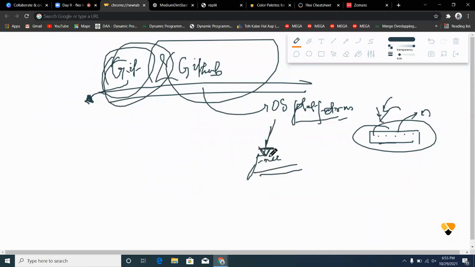Now, what is the importance of Git and GitHub? See, like GitHub, there are other things also like GitLab and all. Those also are open source things.